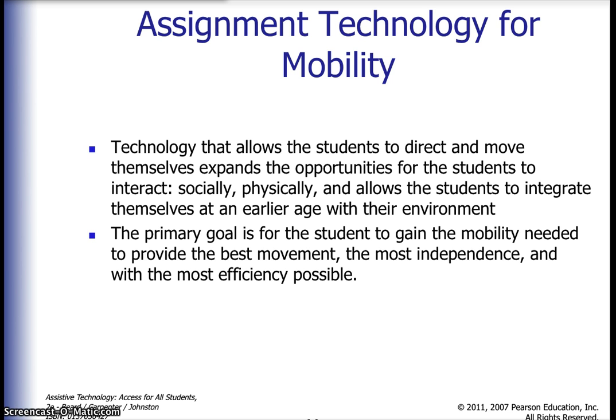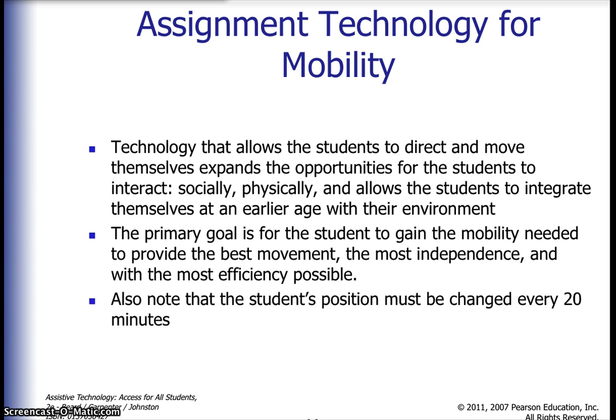The primary goal is for the student to gain the mobility needed to provide the best movement, the most independence, and with the most efficiency possible. Also note that the student's position must be changed every 20 minutes.